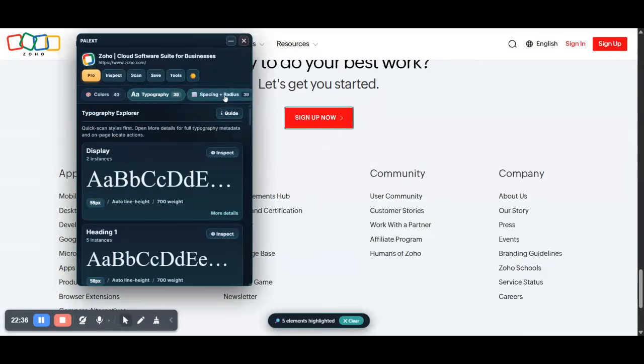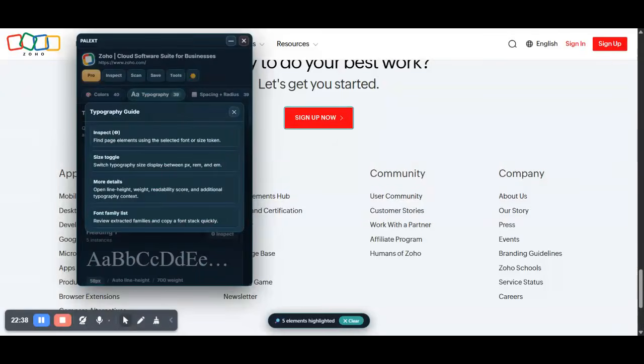So for all the tabs, this guidance is there, so you're not lost anywhere. Like, what is this icon basically doing? You can just click on this guide, and it will have all of those lists.